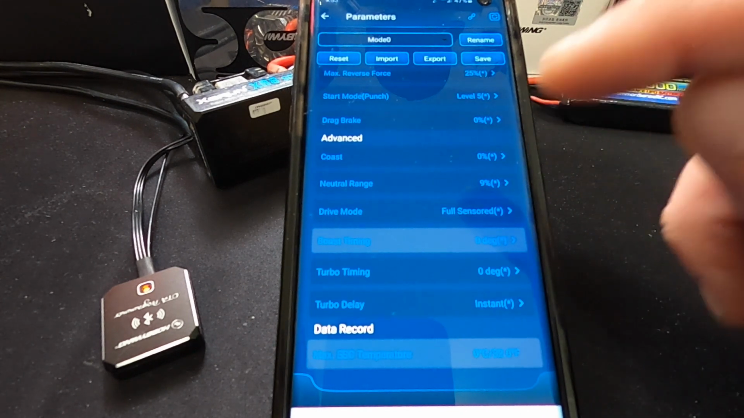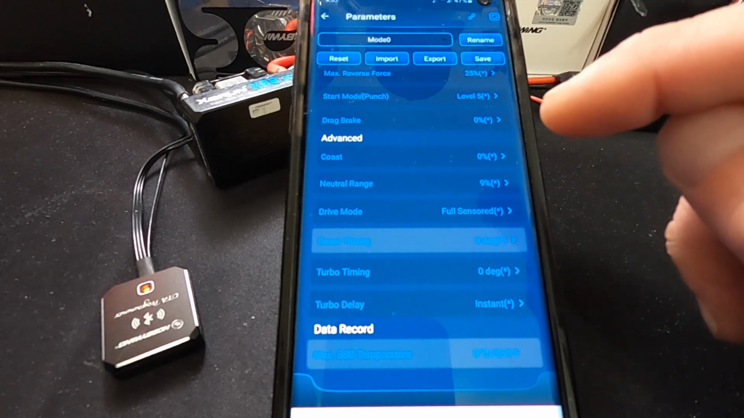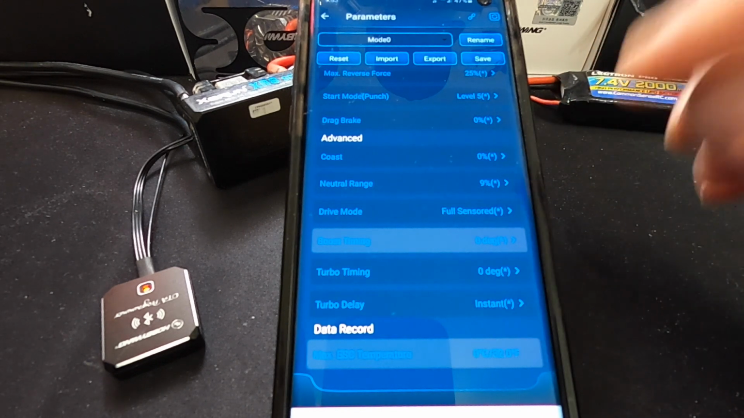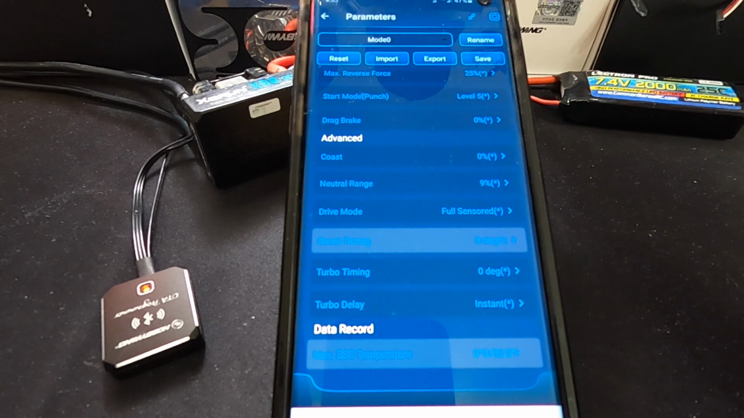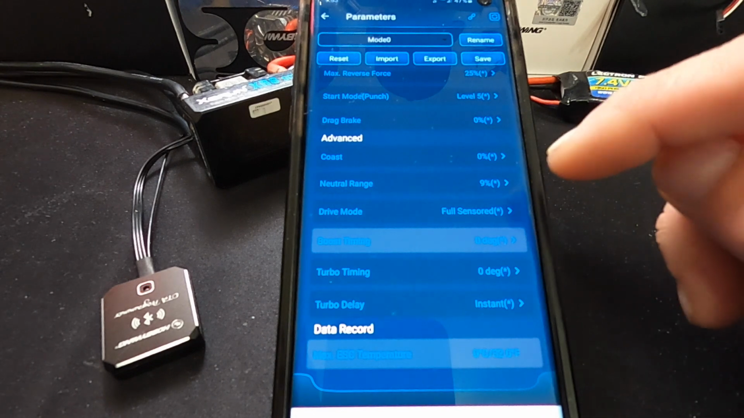And down here we have coast, neutral range, and the drive mode. So let's talk about coast for a second. If you're in a real slick condition where every time you let off the throttle, the car wants to spin out, coast allows you to add a little bit of run on to the motor. So for, let's say, dirt oval applications, they would use that a bit. For most other things, you don't use it very often.